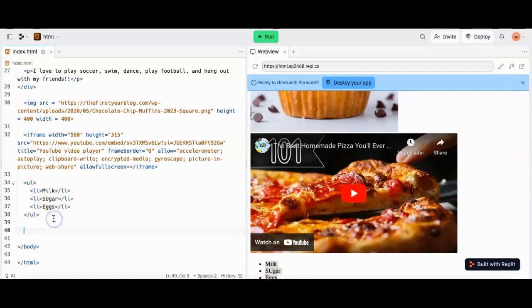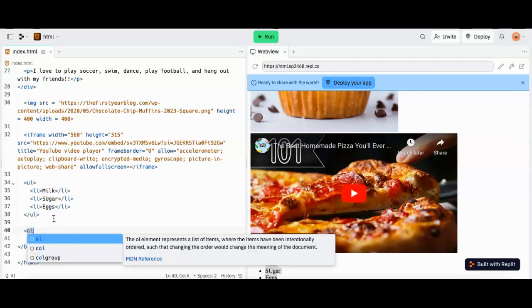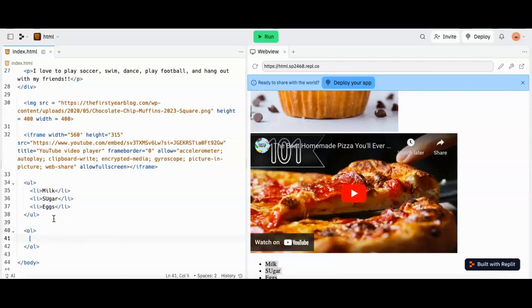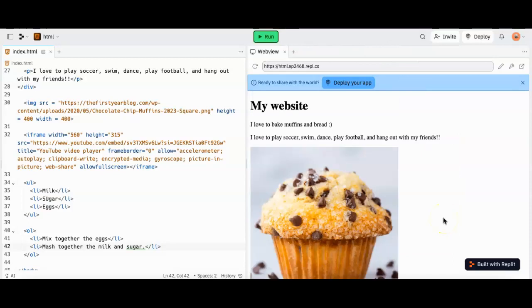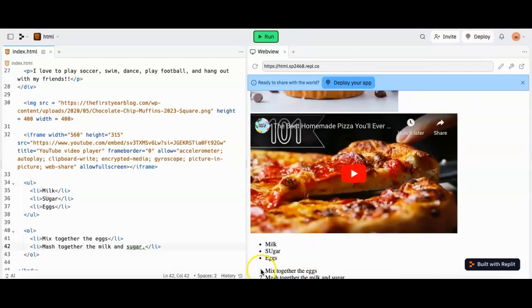And let's say we are following a recipe, and in our recipe, let's say the first item is mix together the eggs. And then the second on our list is mash together the milk and sugar, which I'm pretty sure some recipes don't have, but you can see that we have labeled 1 and 2.